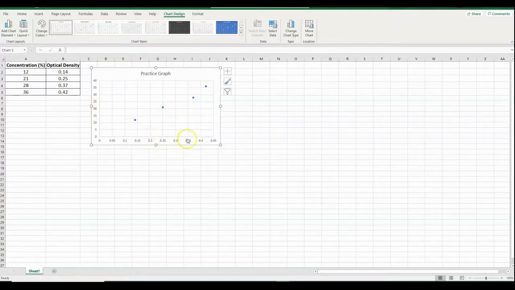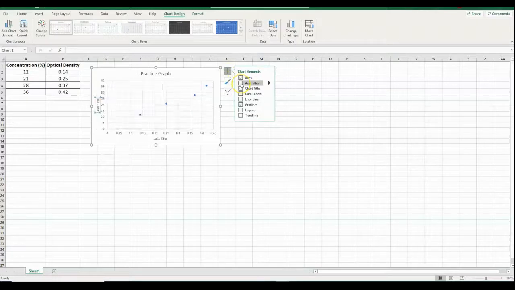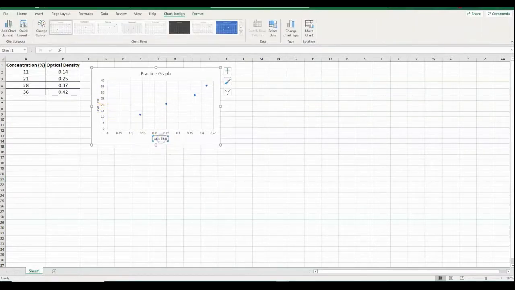So I've got to add labels. That's easy to do. I go to the plus sign here, click, and I check the box that says axis titles. And when I do, the words axis title appear where I should have labels. This allows me to click, overstrike, and type what I really want there. In this case, on the x-axis, that's optical density.